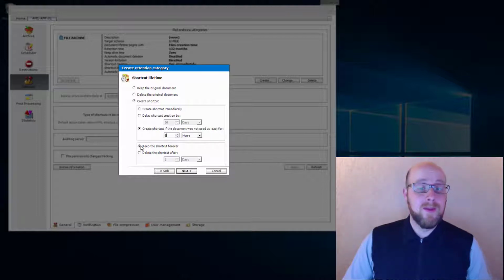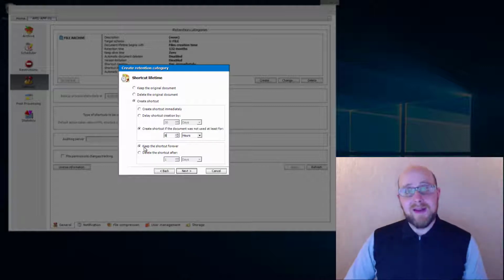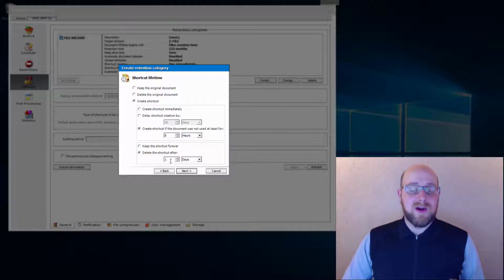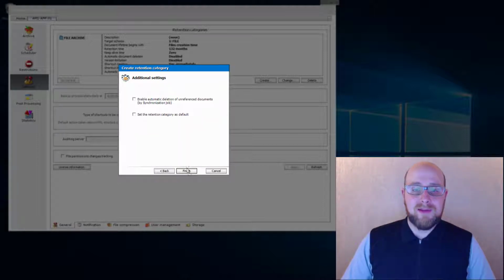We have post-handling of shortcuts here. Do we want to keep the shortcut forever? This will create the shortcut and leave it alone. It could be manually deleted by someone in the file system. That's fine, but the archive system itself will leave it alone. Or we can put a mark on it that says delete the shortcut after 1 day. So let's say every shortcut that's put in place, after 1 day, the shortcut is removed. Now the original file is saved safely in the archive, but that shortcut in the file system will automatically be deleted. Okay. We'll hit next.